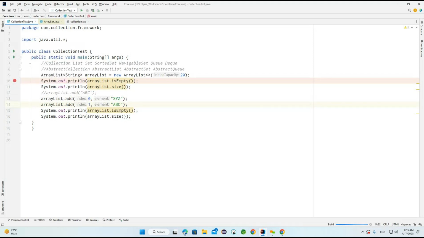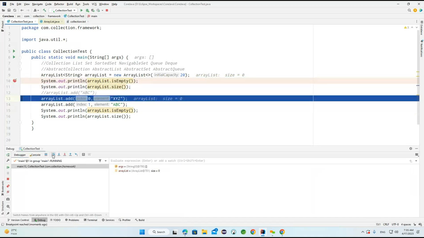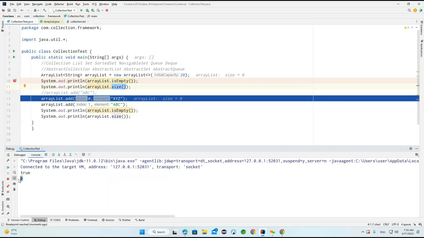You can see the same example; I'm going to debug it one more time, to understand this add method very clearly. Here you can see System.out.println, where we are printing the isEmpty method as well as the size method. What are the default sizes? 0, and isEmpty returns true, because the ArrayList we are inserting into is currently an empty ArrayList.